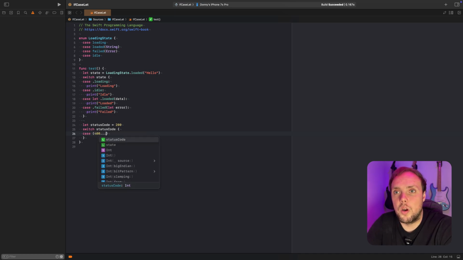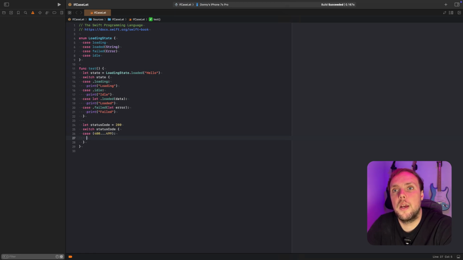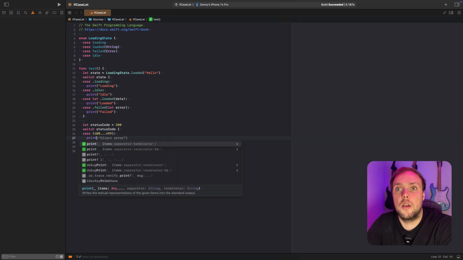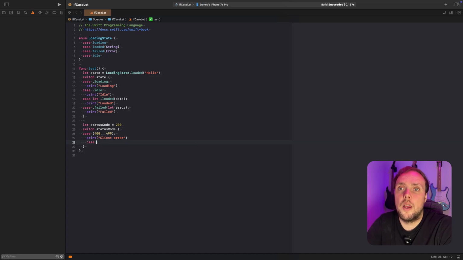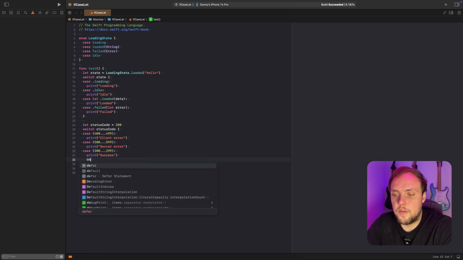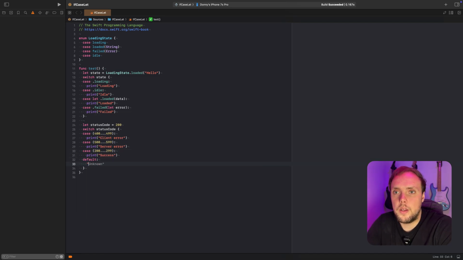So if case 400 up to and including 499, we can write print client error. If it's in the 500s, right, we could print server error. And if it's in the 200s, print success. Right, and then we do need a default, and we'll just put print unknown. Right, I'm happy with that.